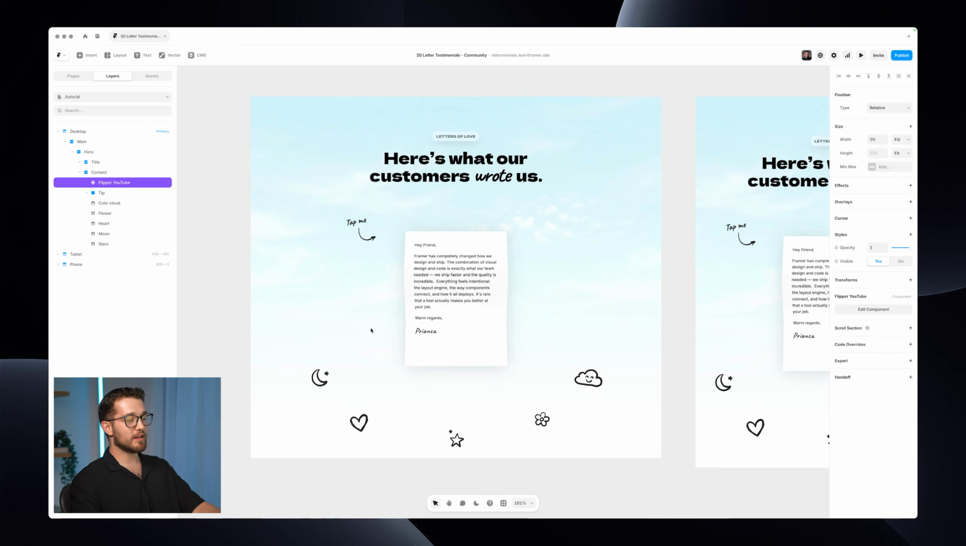So yeah, that's basically how you add this crazy 3D Ladder testimonials component to your website and how you customize it. If you run into any issues with this component, just feel free to drop a comment down below. I'll do my best to help you guys.